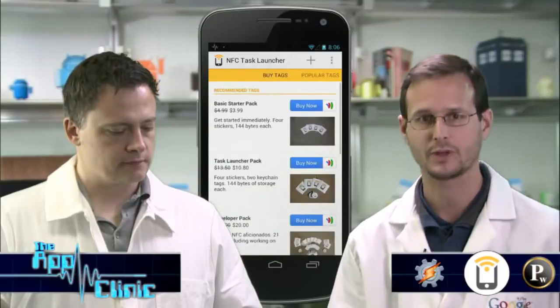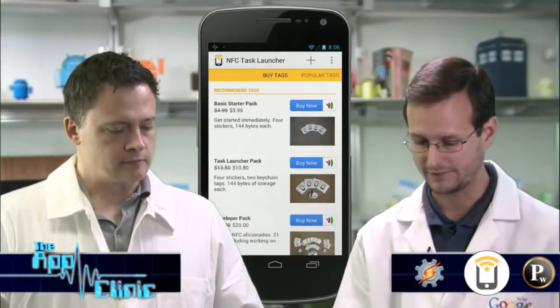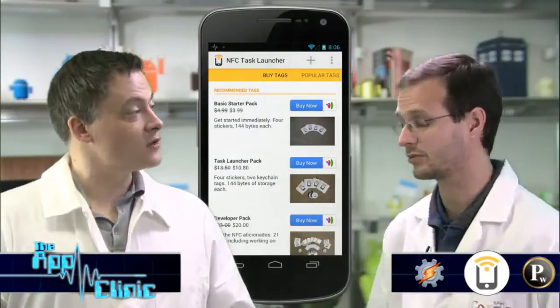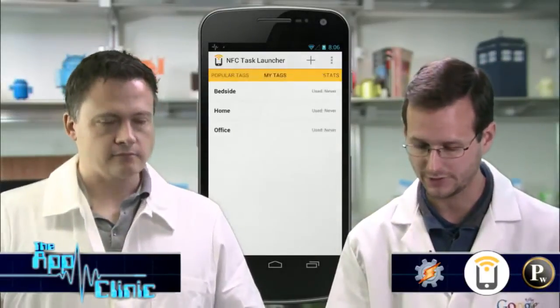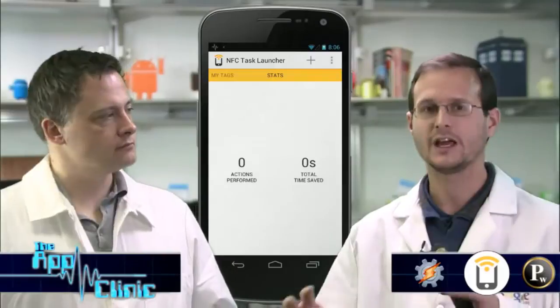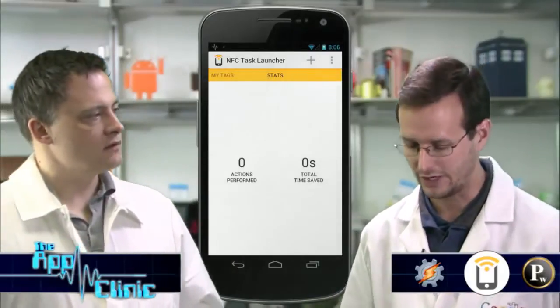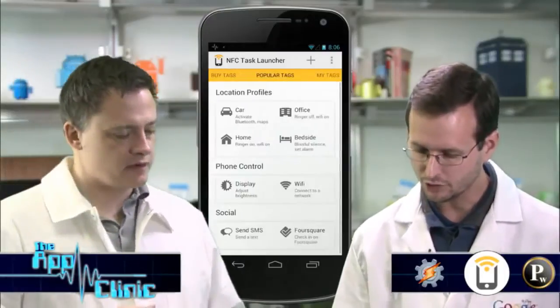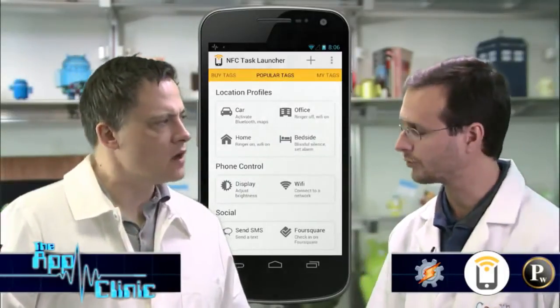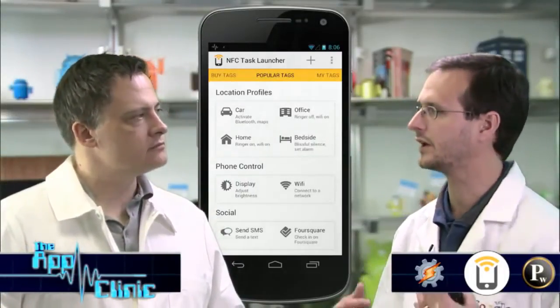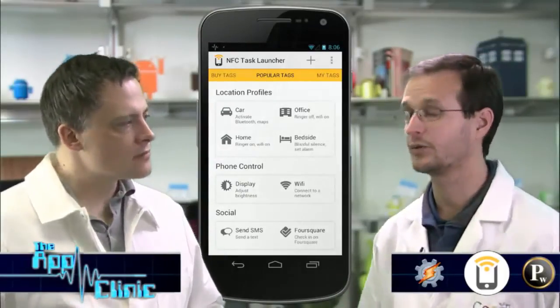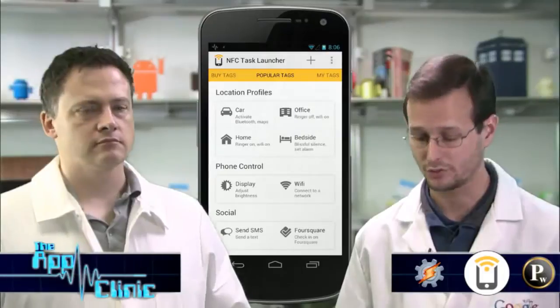If I swipe along this main page, it tells you where you can buy tags, which is a great feature because the first thing you think is, that's great, but where do I get the tags from? So this is nice, and you've got popular tags, my tags, and statistics to tell you how many actions you've performed and how much time. Is popular tags sort of a community repository? Can you upload your own? I don't know that you can upload your own. I'm not sure whether they mean popular as in used by a lot of people or popular as in asked for by a lot of people. If they don't have a community repository, it would be wonderful to see that.